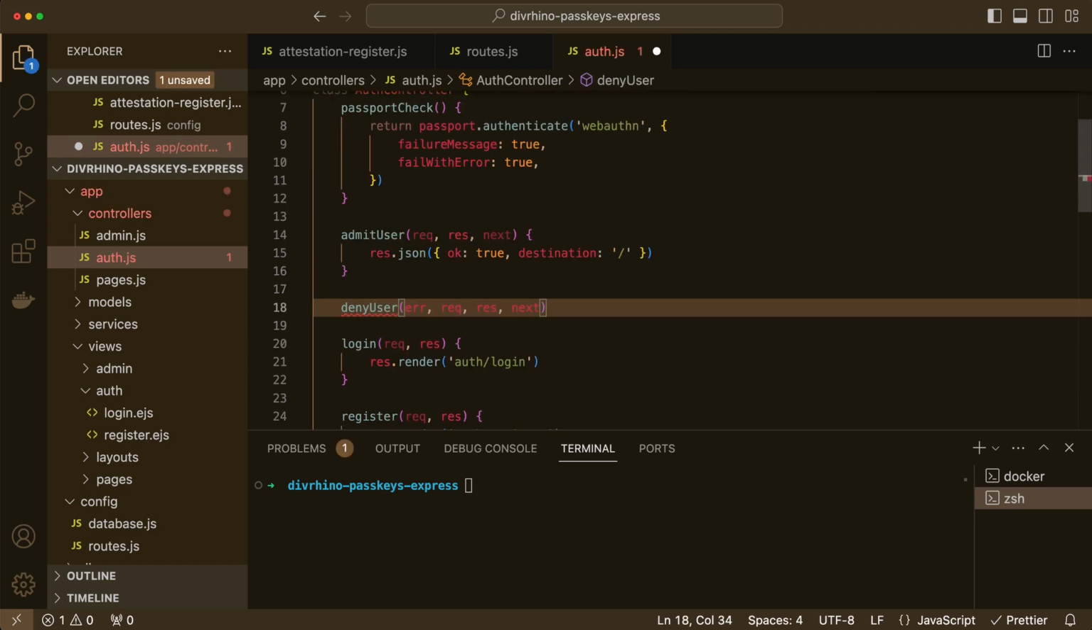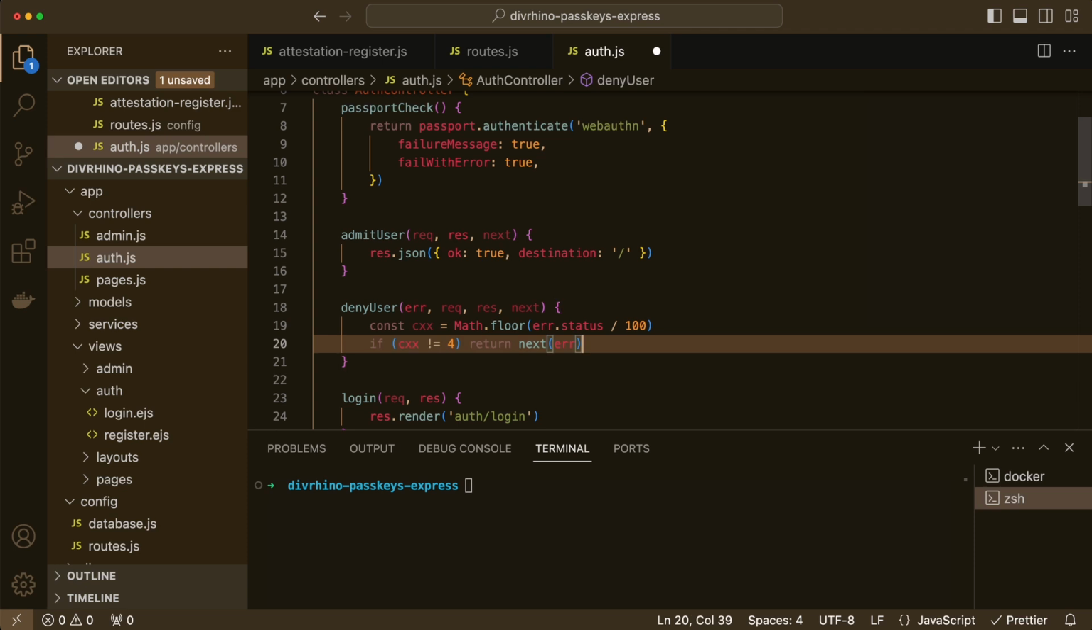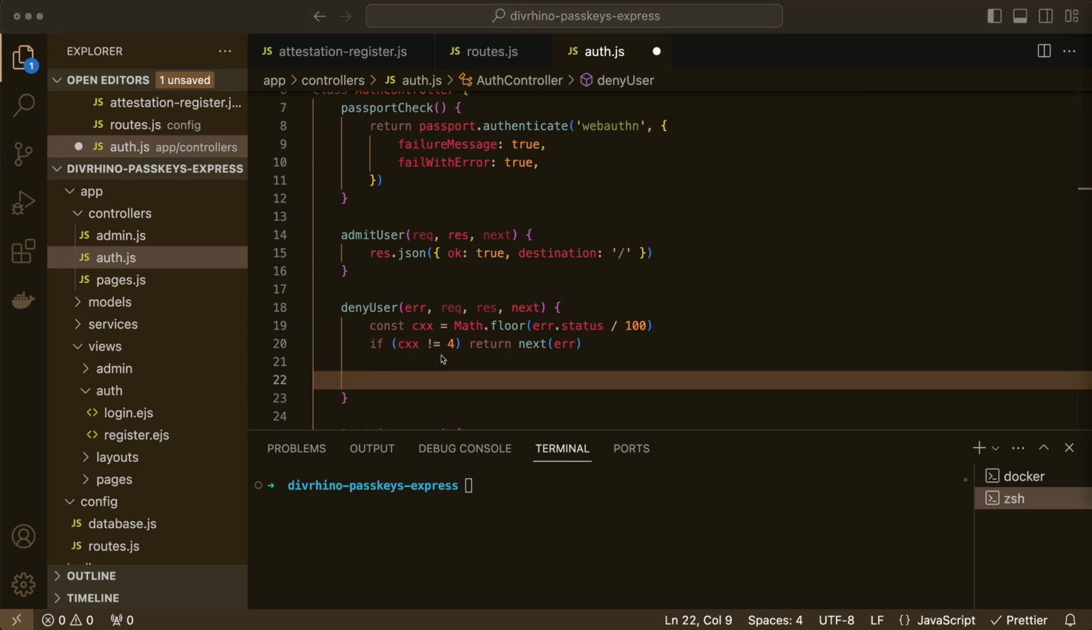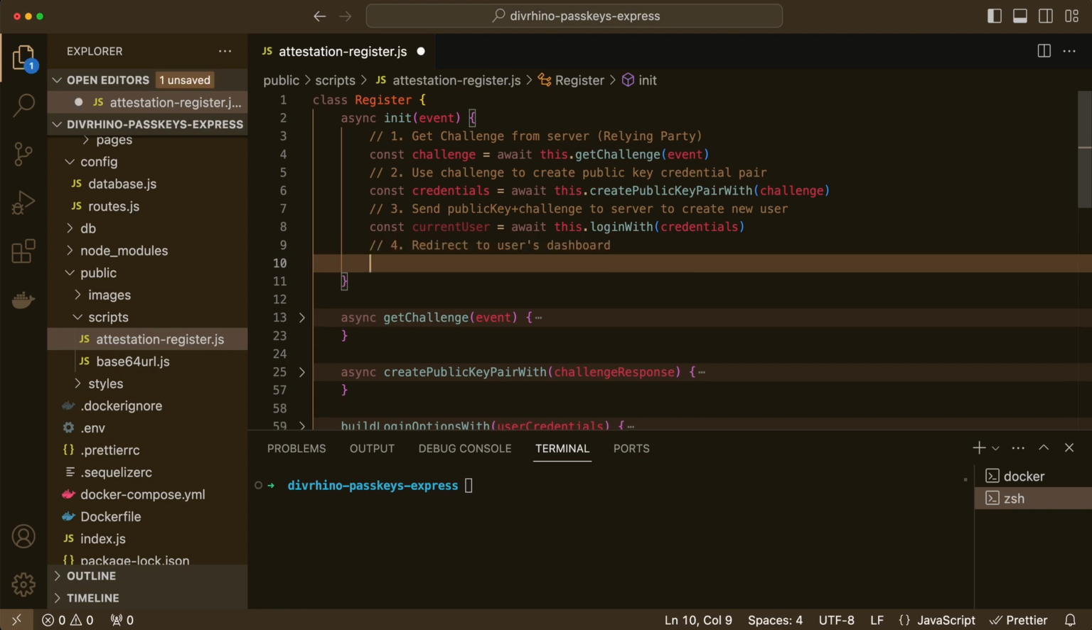Then we can add the deny user function. We will first check the status code to ensure that it is not a 400 code so we can return early. But if we do get a 400 code and the user is not found, then we will indicate everything is not okay and redirect the unauthenticated user to the login page. This is all we need to authenticate a user. The final step we need to complete the registration process is to redirect the user to the appropriate page.